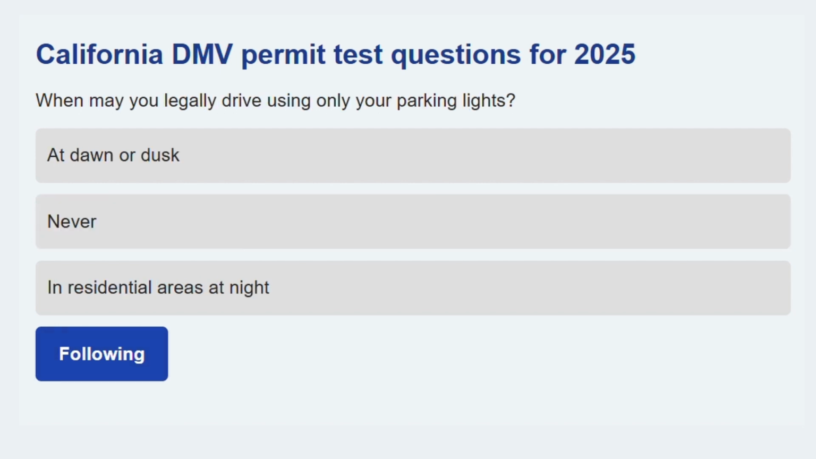Next question coming up. When may you legally drive using only your parking lights? Never. Parking lights are only for when your car is parked, not for driving.